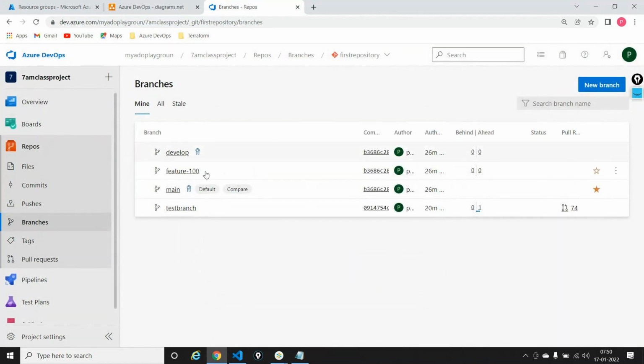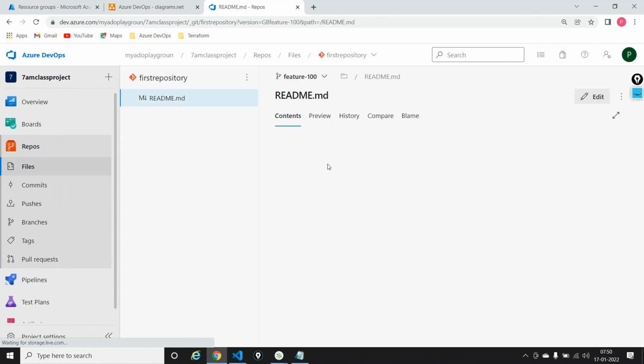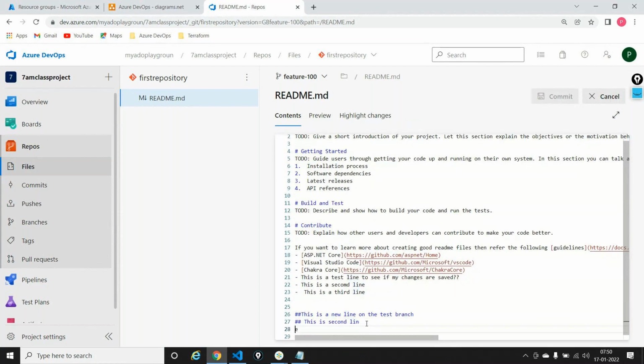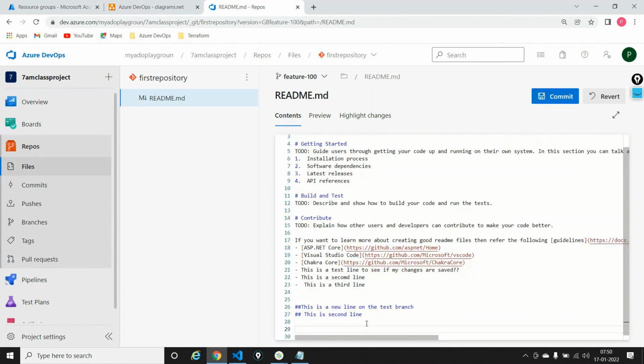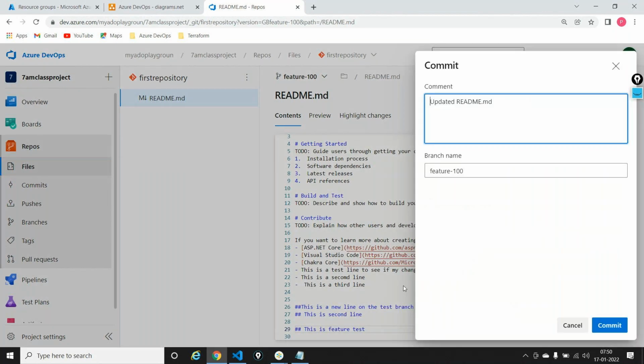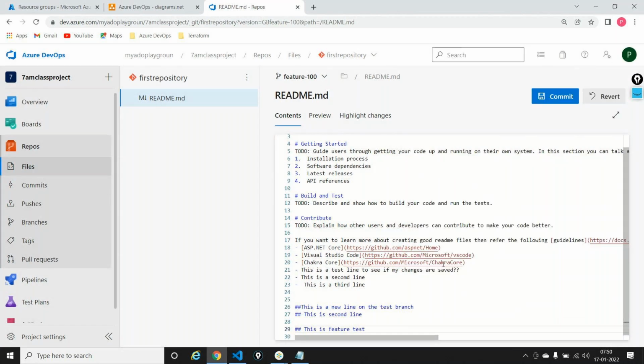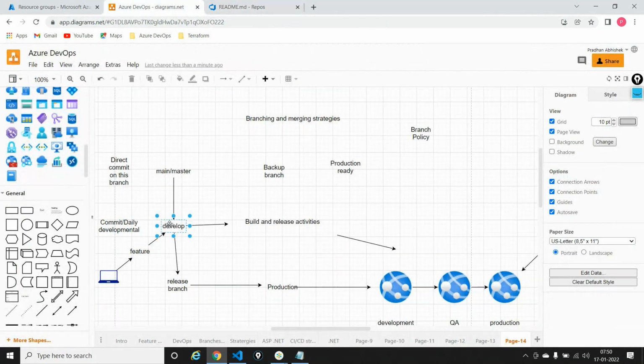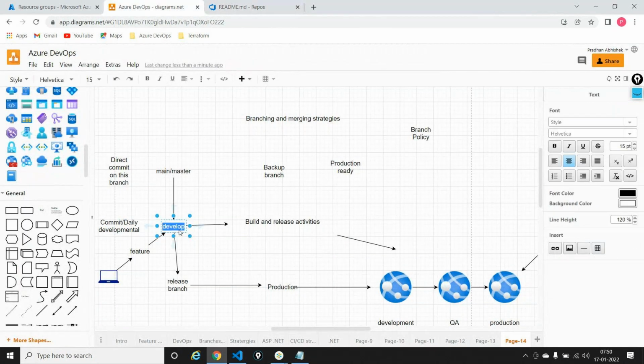Once I have feature 100, I'll go inside this feature branch. I, as a developer, am now making some code change. For example, let's say this is a feature test. And I'll say commit. And I'm committing on the feature branch and not the develop branch, the reason being I'm not directly allowed to commit on the develop branch because my organization wants to make sure that I have quality code coming inside this branch.